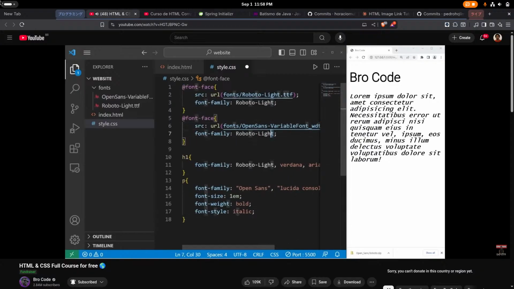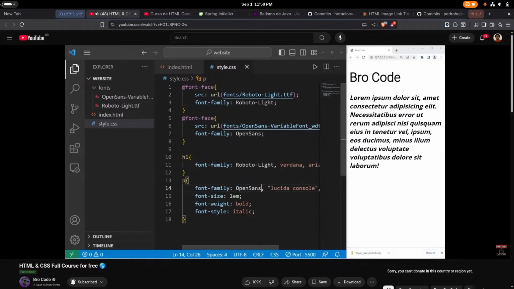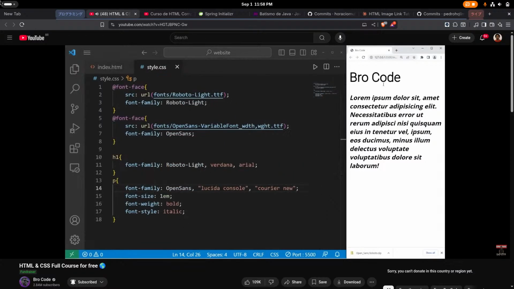I'm going to rename this. This font shall be known as Open Sans. So we need to change the font for our paragraph to that new font. There we are. All right, everybody, so that's a few different ways in which you can work with fonts in CSS.